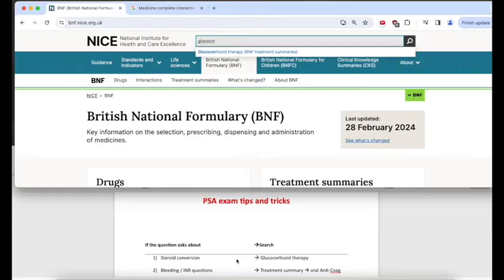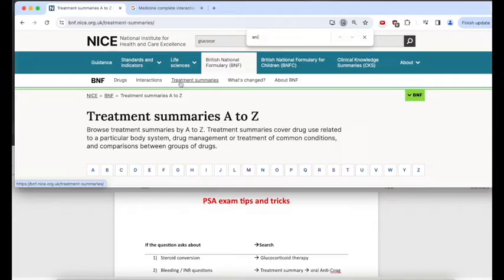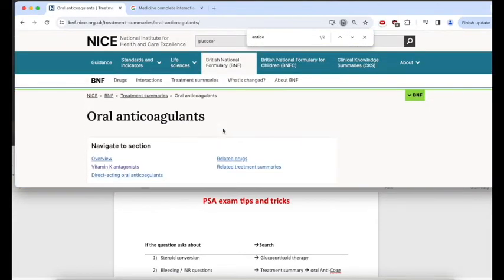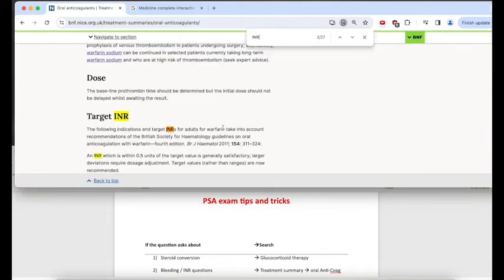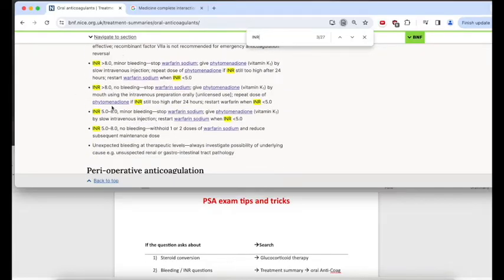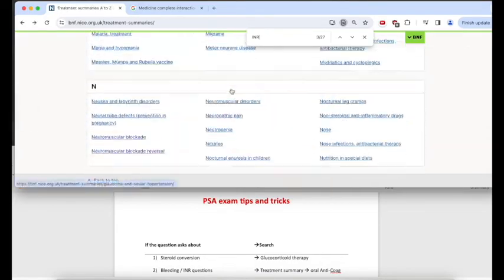Next one. If any question asks you about bleeding or they're giving you some sort of an INR, I literally just go here into the treatment summaries. You just search in anti-coag and it literally comes. Click here and then you can see the question. And I usually search in here INR and I press a couple of enters and I just scroll down. And this is the section I want. For example, the patient is bleeding, this is the INR, what do you do? I just look up what INR it is, but just make sure you have actually read this page as well.